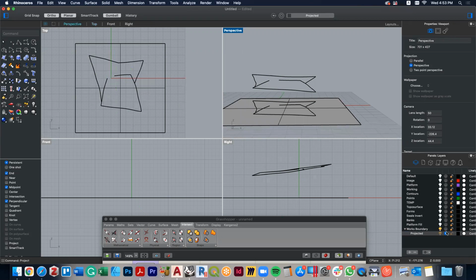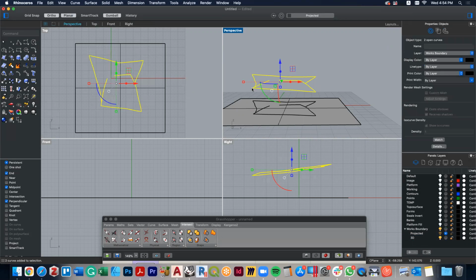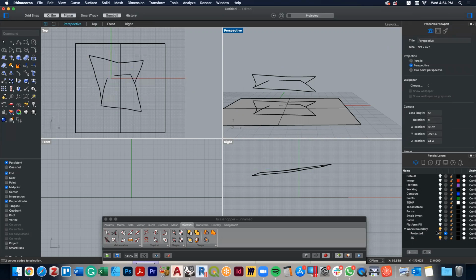Now, this is the annoying part, I can't really turn off that upper one because I put it onto another layer. But I could create another layer here, which is called 3D. And basically what I could do then is move all of that onto 3D. And that way I can then turn off 3D. And if I wanted to, when I turn off works boundary, everything that's underneath that family of layers disappears as well.